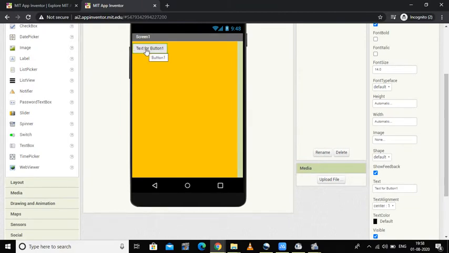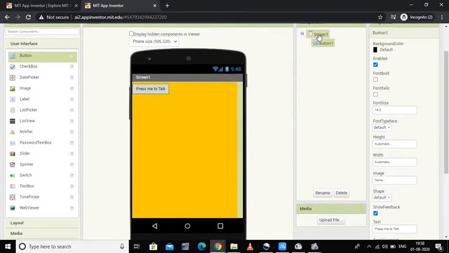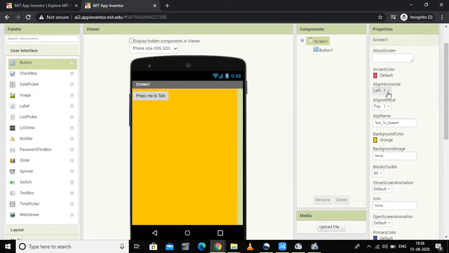Here, in place of the text for button 1, I can have the text which I want to place on my button. Let us suppose I have given this particular text to the button: press me to talk. I just want this button to be in the center. For that, click on the screen and then scroll down. Then we have align horizontal. I can have this in the center like this, and I'll select the button again.